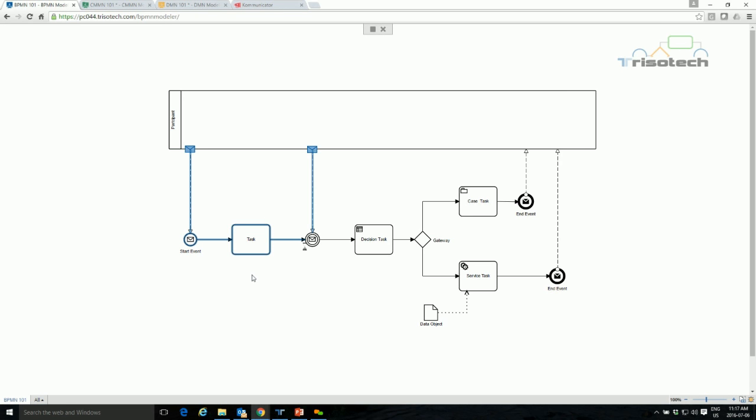As soon as the work is accomplished, I'm in a waiting mode for another message, which is the intermediate event. When I receive this message, I can move on to another task. Here, I have a marker that specifies that this is a decision task. Once that decision is completed, then I can choose, and this is an exclusive choice, so I can choose either to go to the case task or the service task.